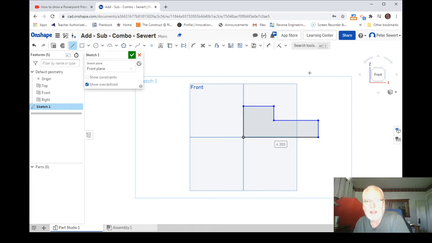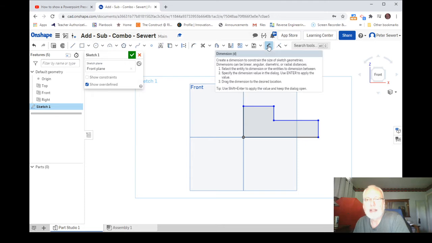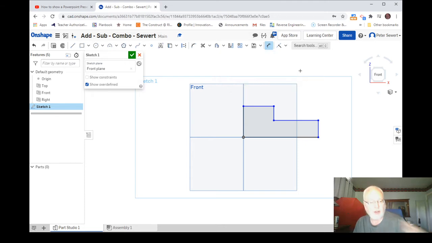Okay. Now I got to put some dimensions on here. So the dimension tool is right up here. When I put my cursor on it, it'll say dimension. You can also, by the way, if you want to exit the command, just hit escape. You can also just type the letter D on your keyboard, and that's called a shortcut. Now, I'm going to come over here, and I'm going to dimension this line.